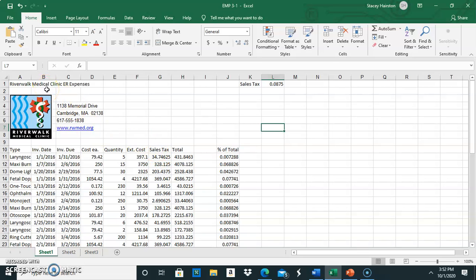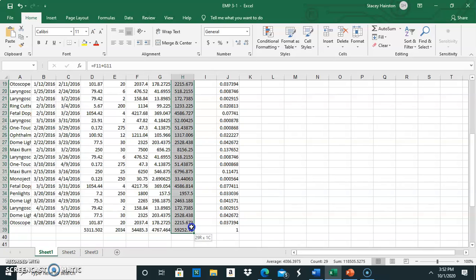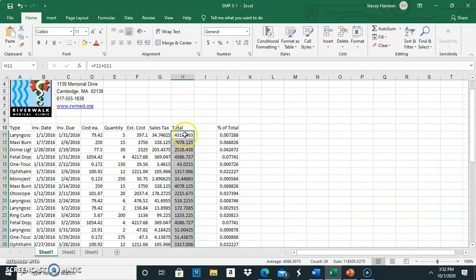This is an example of a data set of medical clinical ER expenses. It's a document that I use in a lot of my classes to demonstrate this data. So we're showing dollar amounts. This is money, so we want to format the columns that associate with some type of total when we want to show it in a dollar amount. Anytime you want to format a cell, you're going to select the values in that cell. I'm going to select this column that is showing the total cost.